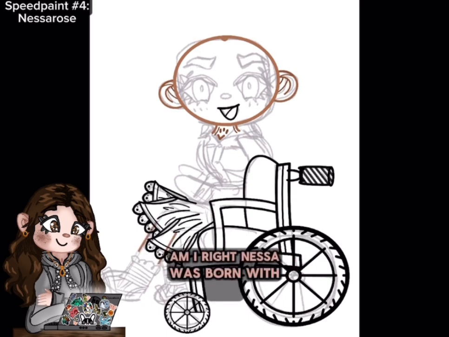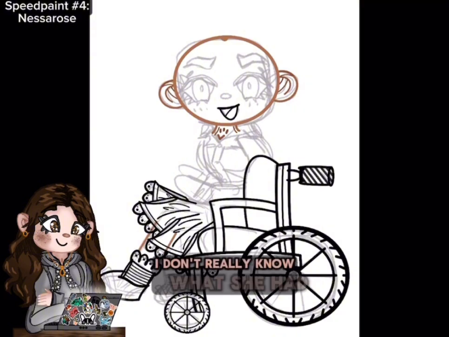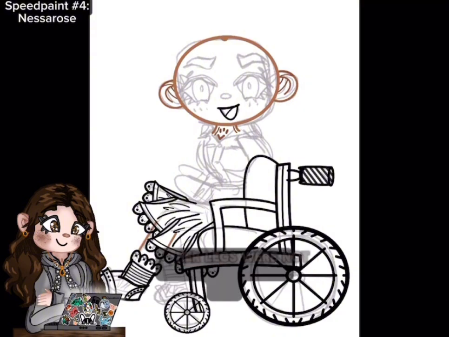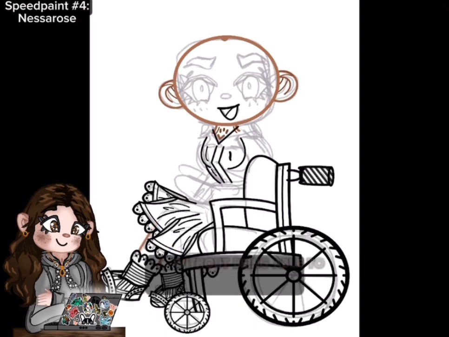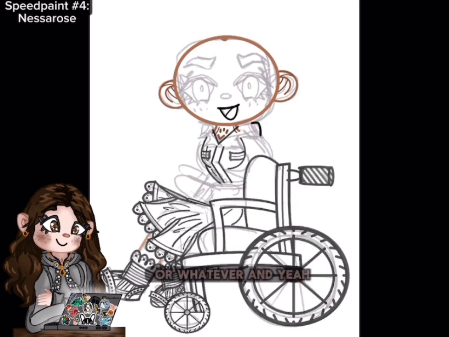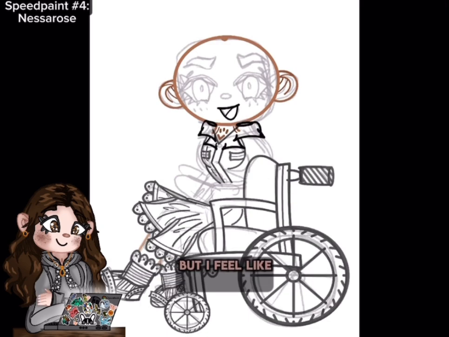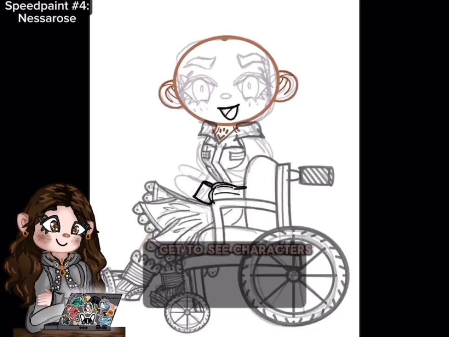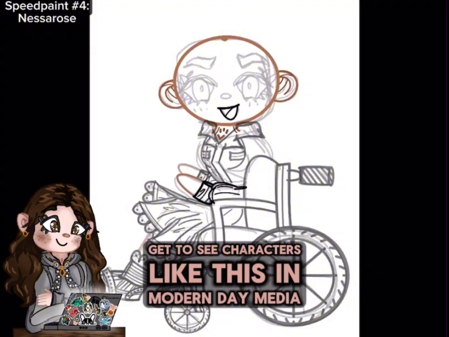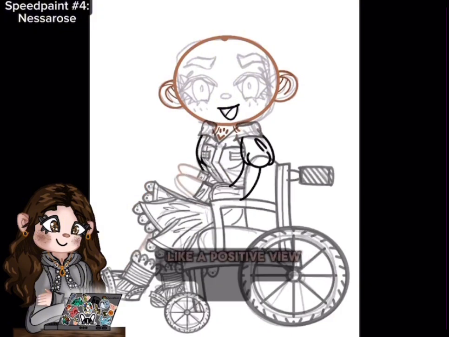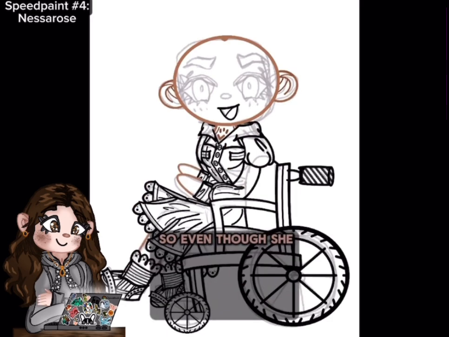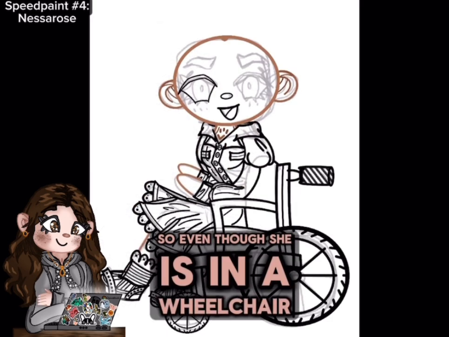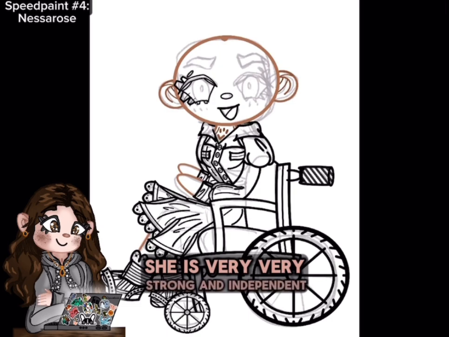Nessa was born with, I don't really know what she had, but something where her legs were not strong enough for her. So she's been disabled all of her life. She's been in a wheelchair without being able to move her legs. But I feel like it's always really cool when you get to see characters like this in modern day media, because Nessa is definitely a positive view on disabilities. So even though she is in a wheelchair, she is very, very strong and independent.